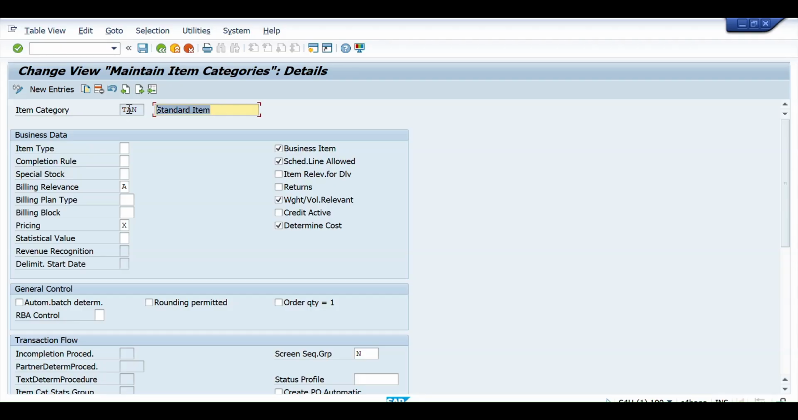Now this one is a description. This field simply describes the purpose of the item category. For example, the description for TAN is standard item. This field is only for identification and documentation. It has no impact on the sales order process.